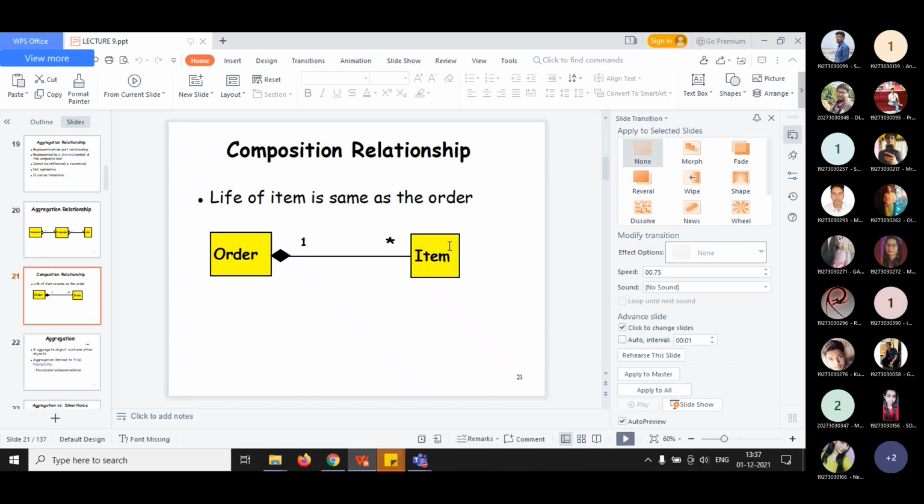Okay. As soon as an order object is created, all the order items in it are created. As soon as the order object is destroyed, all order items in it are also destroyed. So whenever we are creating an object, all the order items are also created, and if we are destroying it, at the same time they are getting destroyed. So the life of the component, that is order items, is the same as the aggregate order.